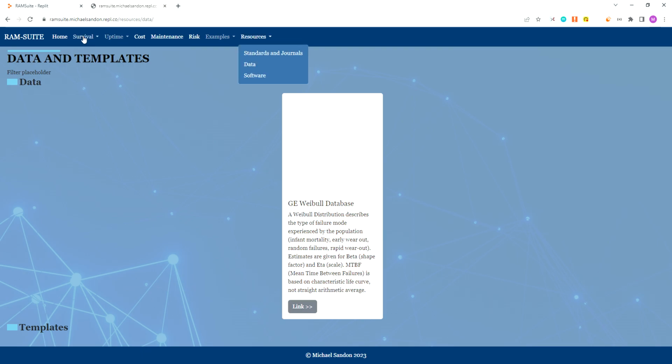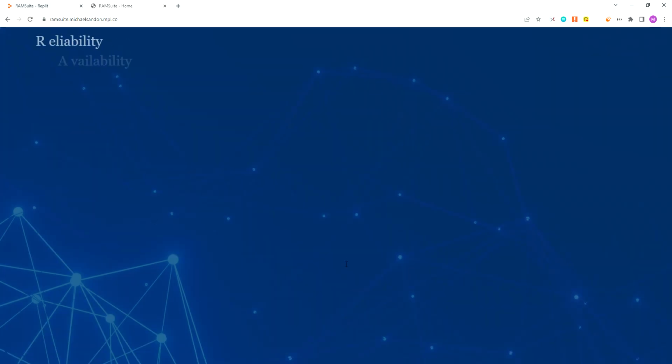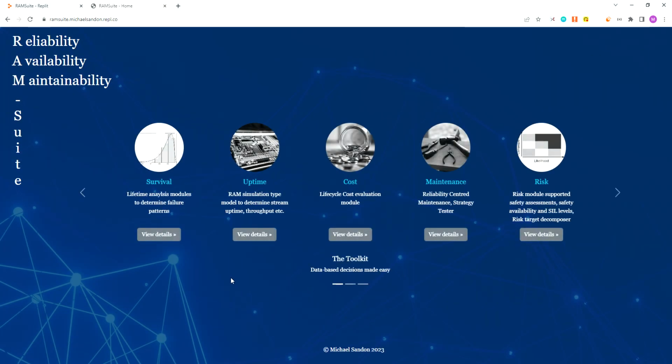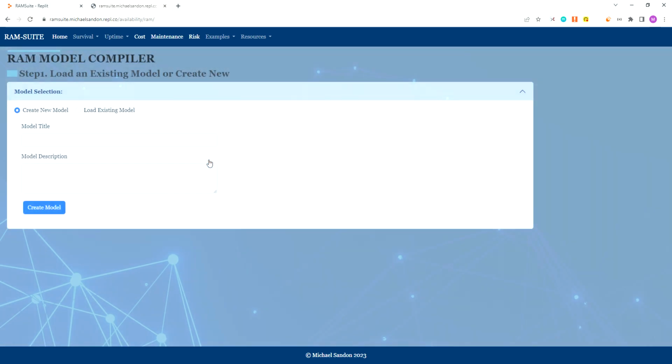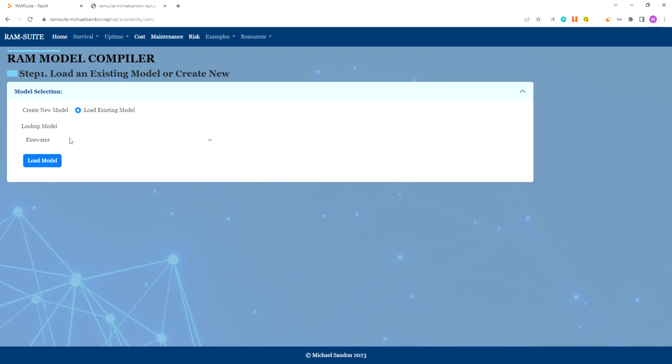So I'll just go back home and then go through one of the particular modules that I've been working on. So Uptime is one of the tool sets that I've been working on. It's basically availability analysis. I've got a tool here that does simple parallel package type availability analysis, and I've got a more complicated one for RAM modeling. So I'm just going to jump into the RAM modeling. So you can create a new model or load an existing model. I'm going to load a model from the database right now.